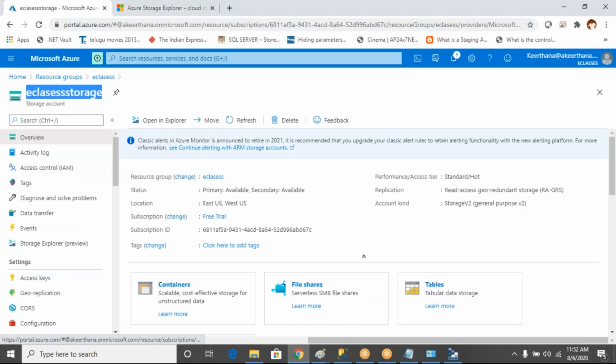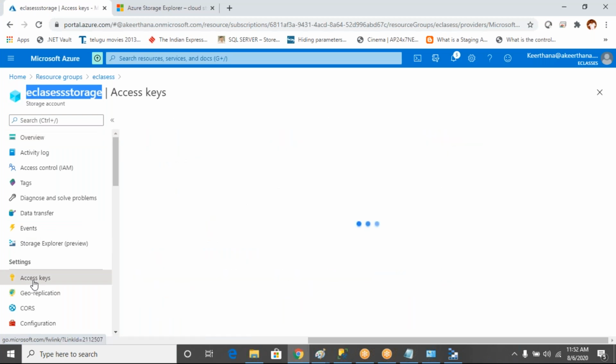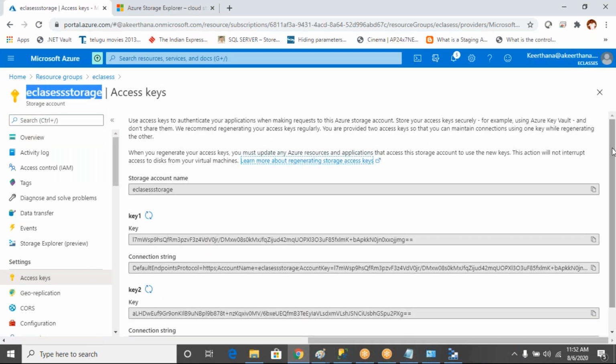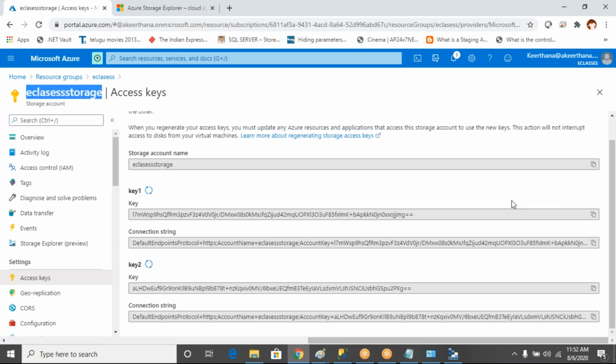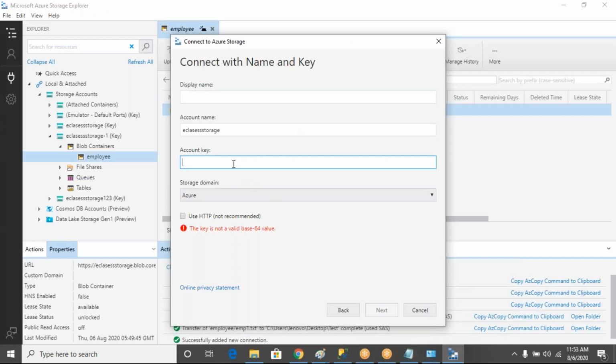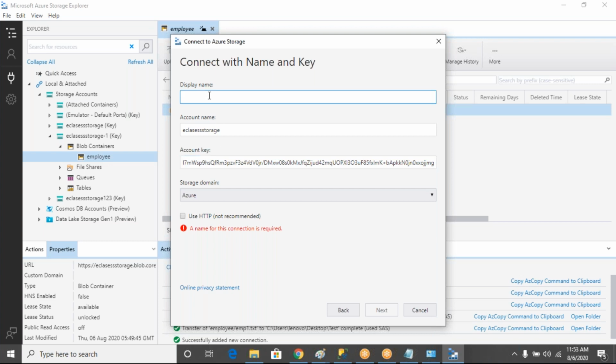And the account key. The account key is nothing but under access keys, there are two keys available, key 1 and key 2. You can take either key 1 or key 2. So copy key 1 and put the key 1 you copied over here. A name for this connection is required, so you should give one. I'm going to give this as E-classes connected by key. You can give different names.